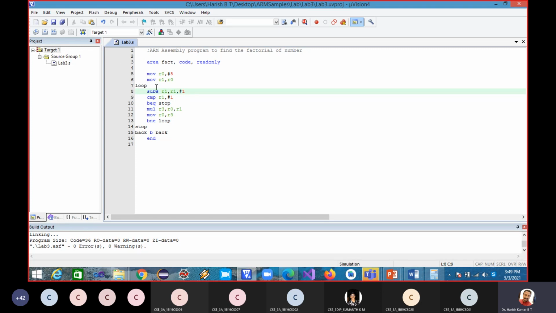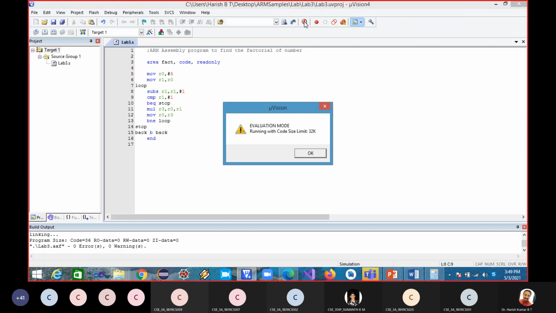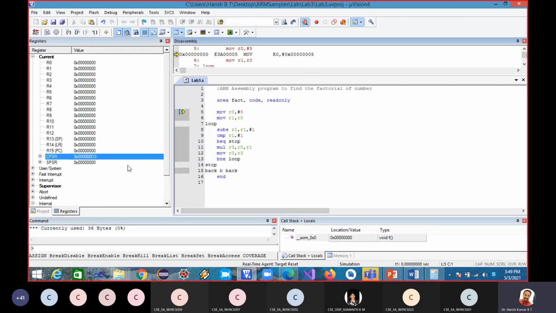Now I did the changes to my source program. Now I have to retranslate it again. So I translated it, building it. Now I'm going for debugging. Okay. Now before I start, let me expand this.